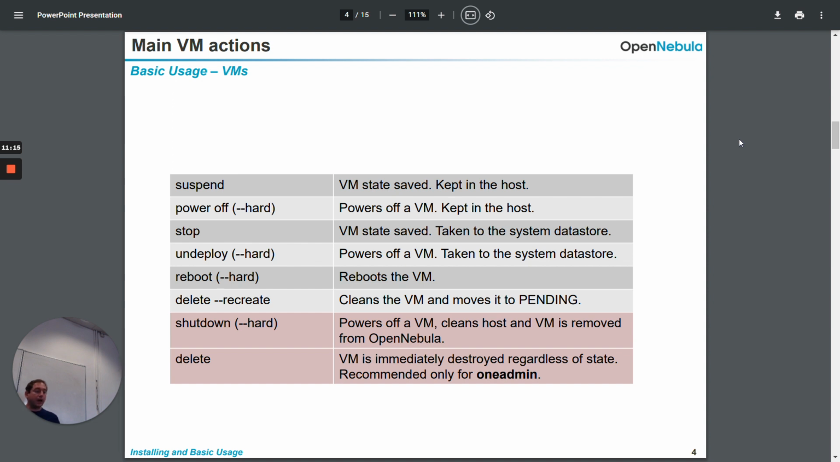You can undeploy it completely, so that will power off the virtual machine and then take it to the system data store. So if you had any work in there, unless your hardware is persistent, it will disappear. You will lose it, because you've moved the virtual machine out of the cloud. You can reboot a VM, which basically reboots the VM. You can delete and recreate, which cleans the virtual machine and moves it to pending and restarts it. And any information or anything that had gone wrong inside the virtual machine will be undone.